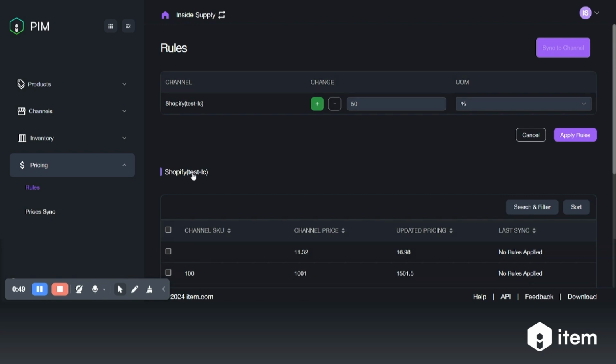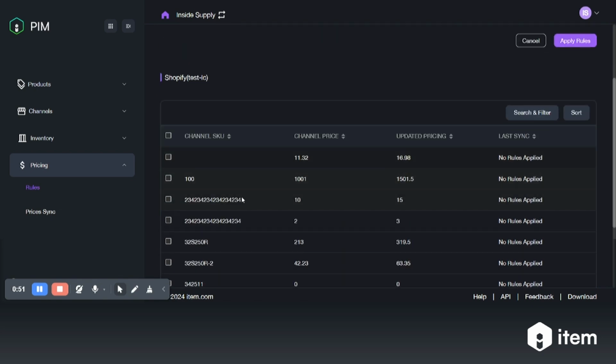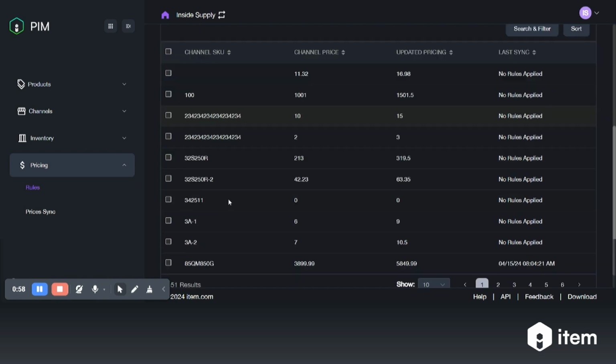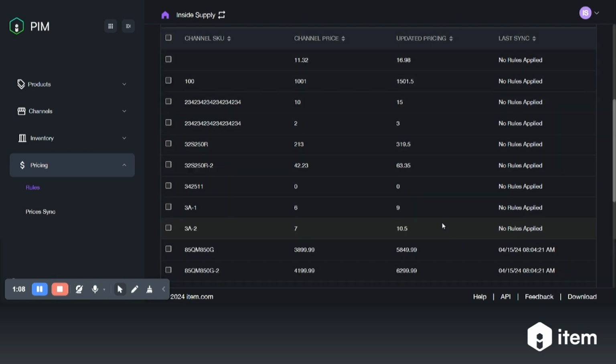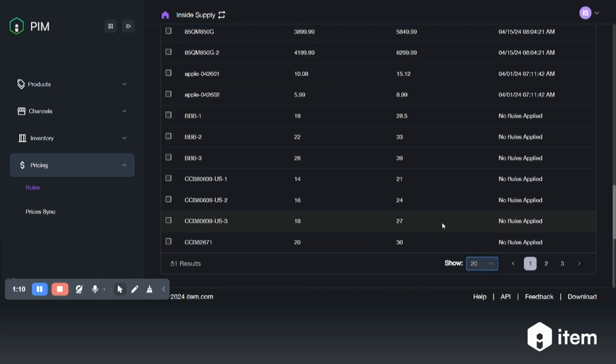Once you select the Shopify store, you're going to be able to see all the channel SKUs that you have on this specific channel. So in this Shopify store, we have these channel SKUs, right? We have 6 pages of products. We could also show multiple products per page, right? If we change this to 20, then we have 20 products shown in one page.